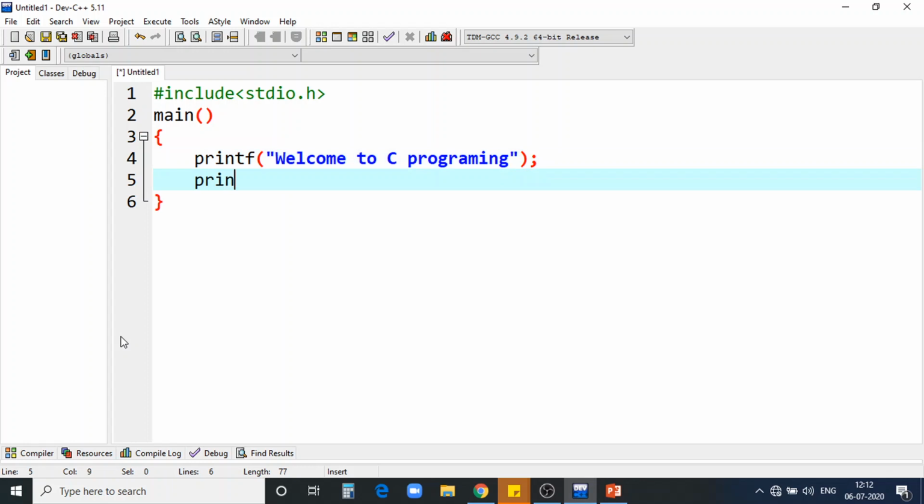I'm writing one more statement. So these are the two statements I want to display in the output screen.